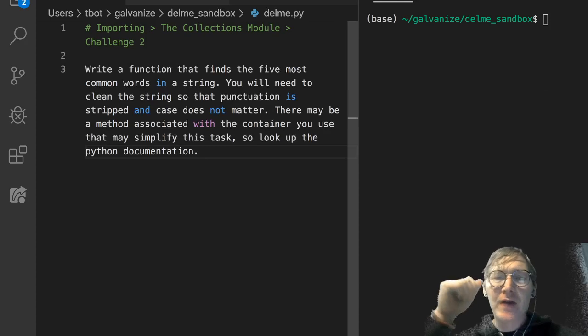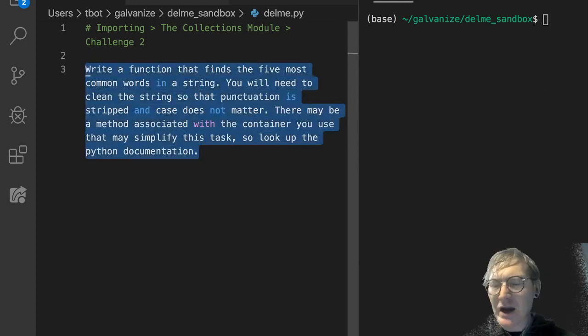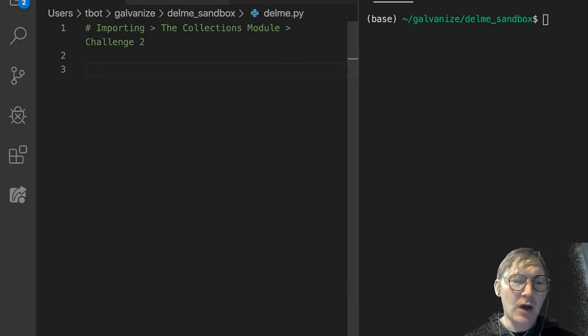Write a function that finds the 5 most common words in a string. You will need to clean the string so the punctuation is stripped; case doesn't matter. There may be a method associated with the container you use that may simplify this task, so look up the Python documentation.